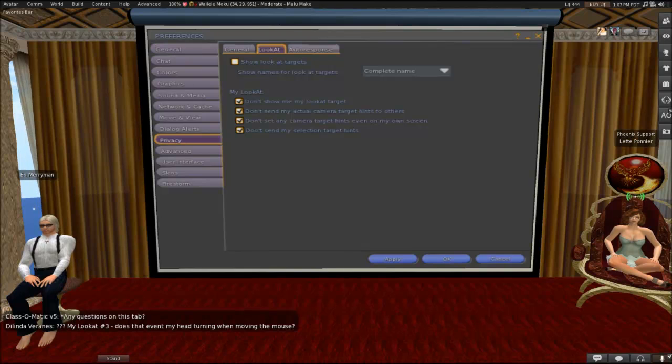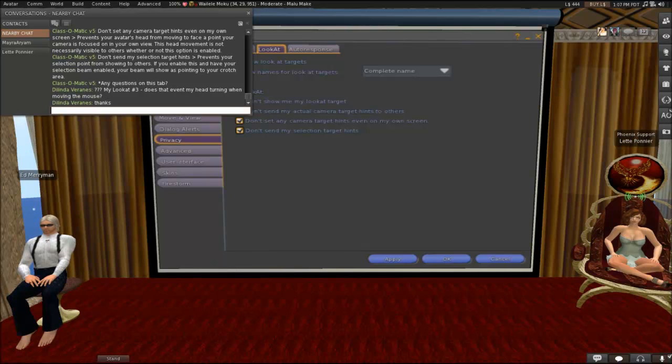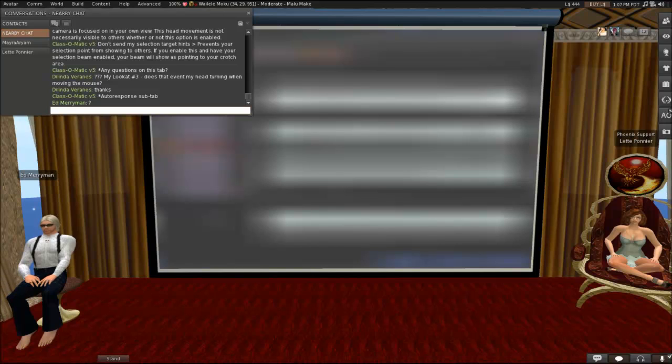No, head turning when simply moving the mouse is affected by the sliders on Prefs, Firestorm, avatar. Ask again after the class if you need me to repeat that, since it's elsewhere in the Prefs. No problem. Auto response subtab. Oh, Ed, yes?